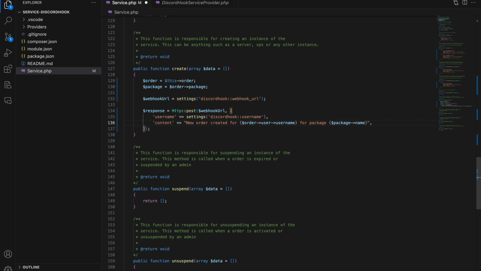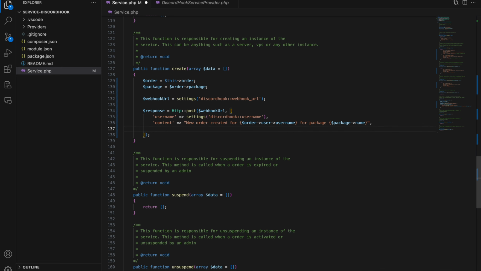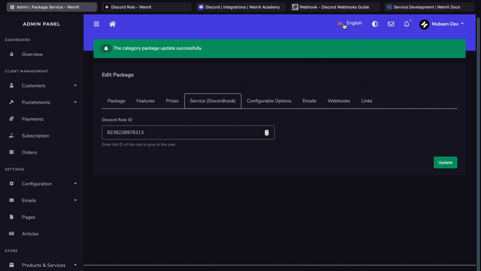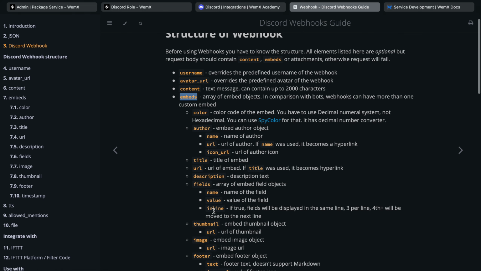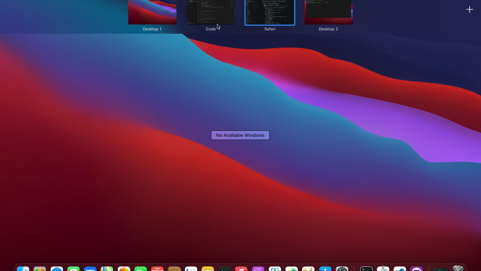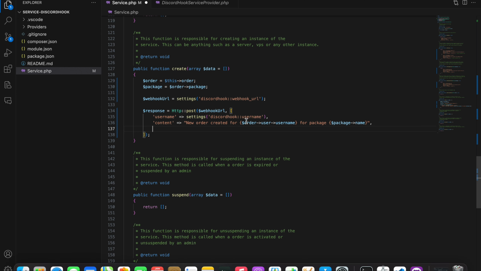We're gonna also come down here and let's add some cool embed messages. Let's look at the structure. So embed, we're gonna define the color, the author, title, URL, and the fields. This is something that we should do carefully. We don't want to mess up here.